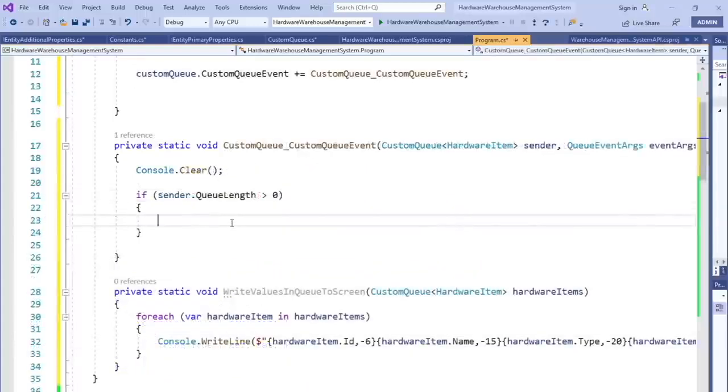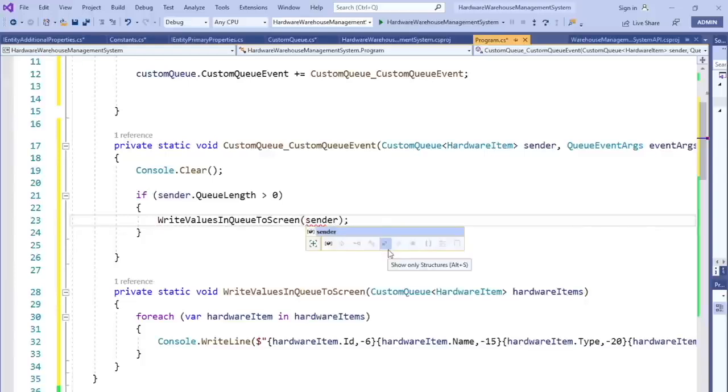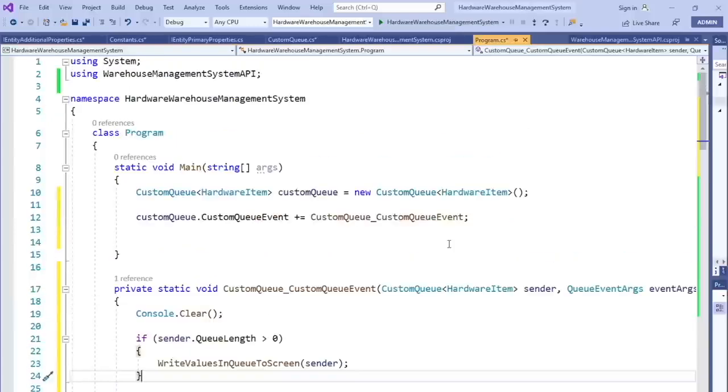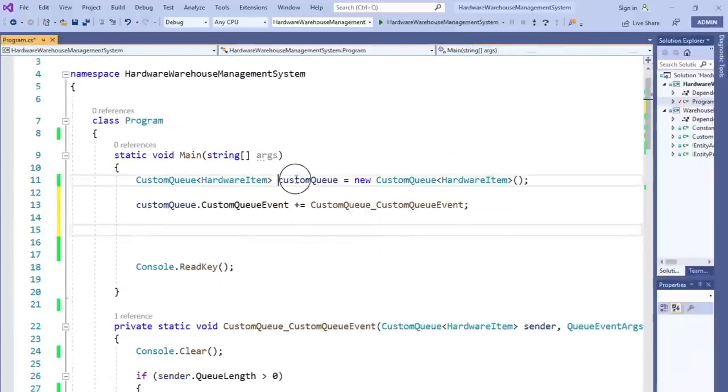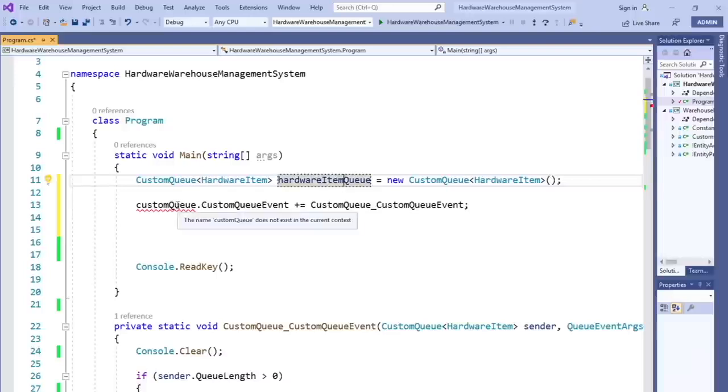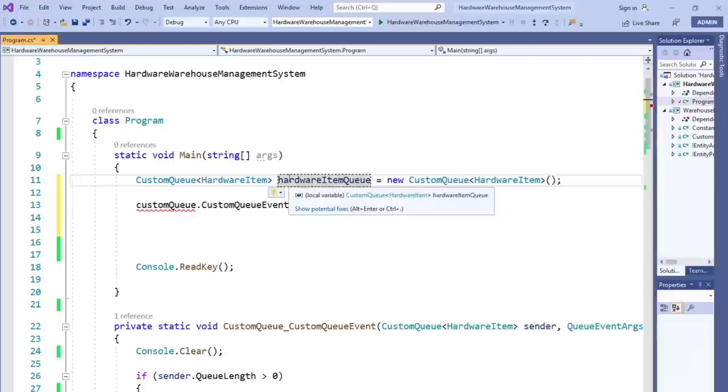Let's call this method from the custom queue underscore custom queue event method, i.e. the event handler method. So let's go to the main method, create 10 hardware items and add them to the custom queue. I'm actually going to change the name of the variable we are using to reference the custom queue object to a more specific name. Let's change the name of this variable from custom queue to hardware item queue.